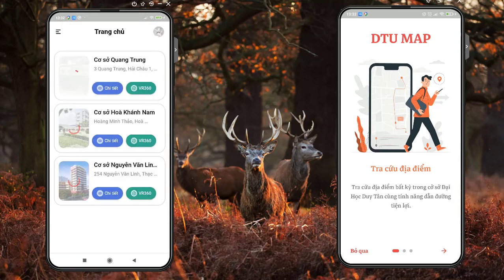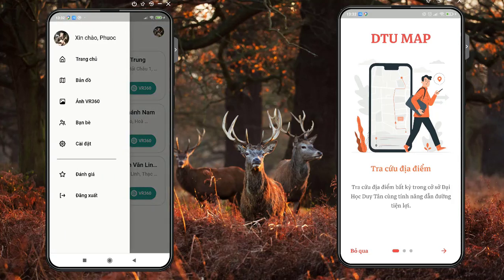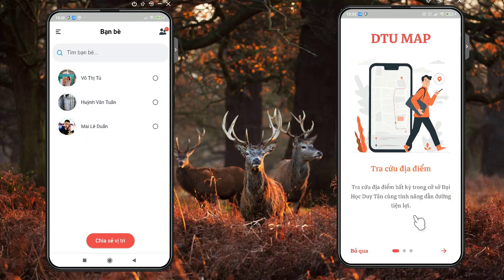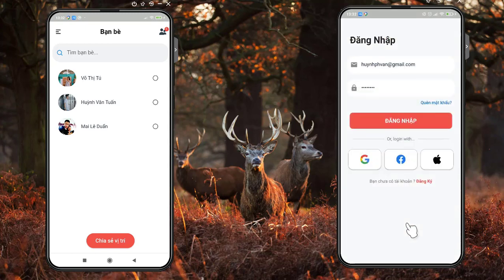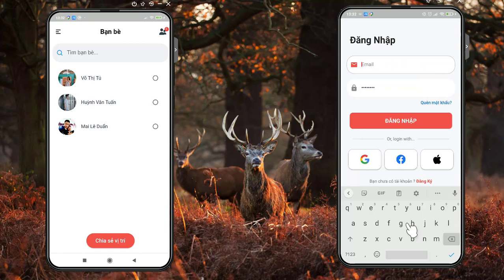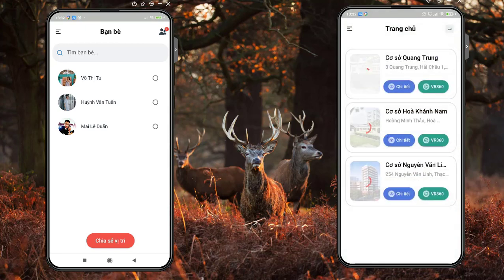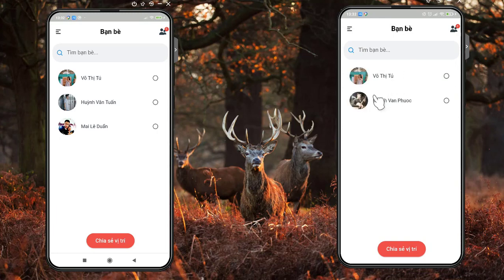And the final function that I want to show is sharing location. To do that, I already asked some friends to create accounts, and I have another account on the right phone. Let me log in to the other account. Let's see the friend list. They are already connected as friends, right? Come with the left phone, I choose a friend that I want to share location with and click the share button.